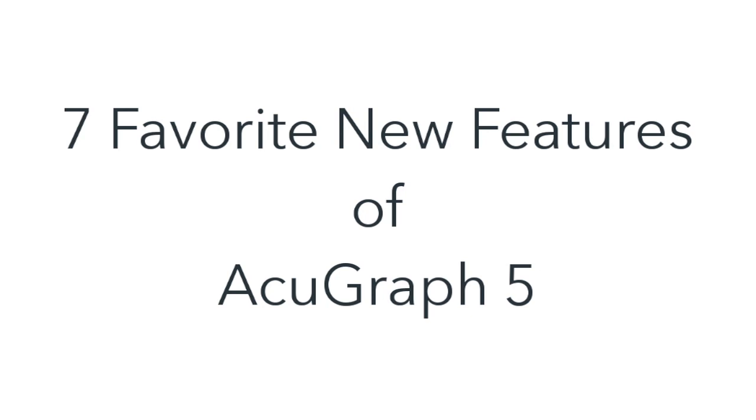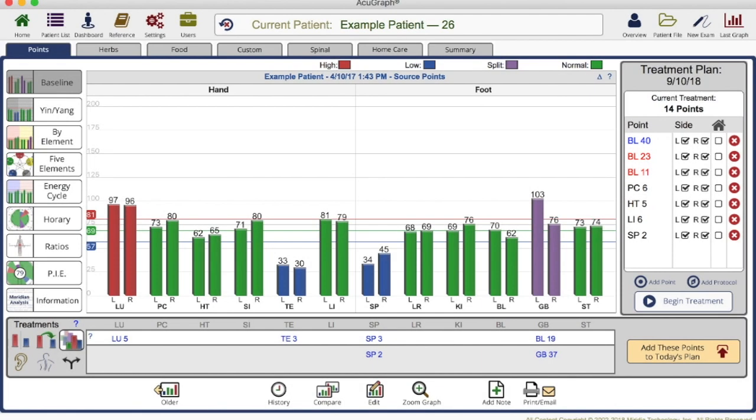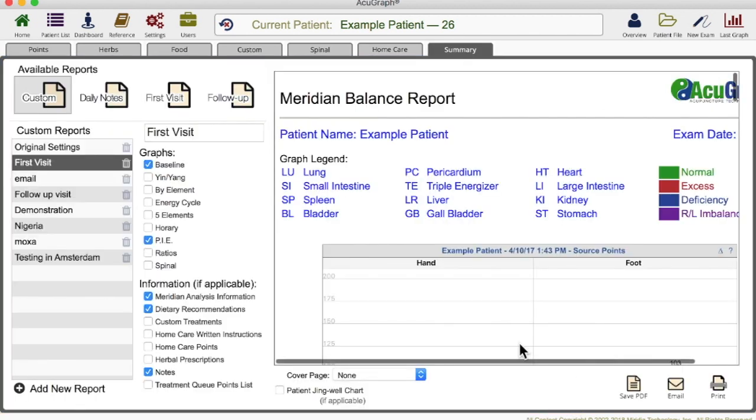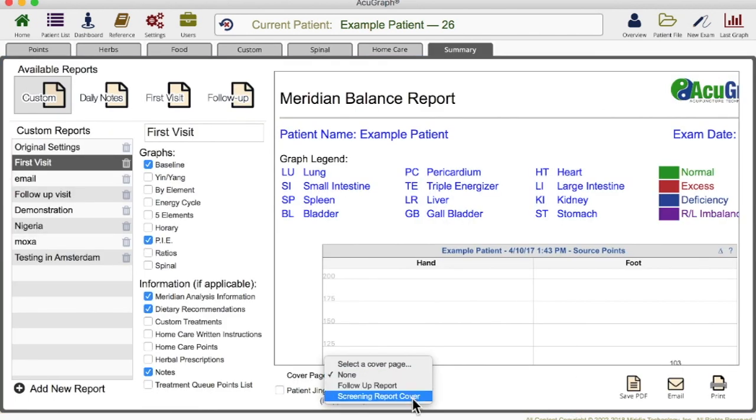So let's get started. Feature number 1 is multiple cover page options on your printed or emailed AcuGraph reports, which makes your reports friendlier, more powerful, better for your practice. You'll notice now when you're looking at any graph, if you click on the print or email icon, you have a drop-down menu where you can select the report that you want to use.